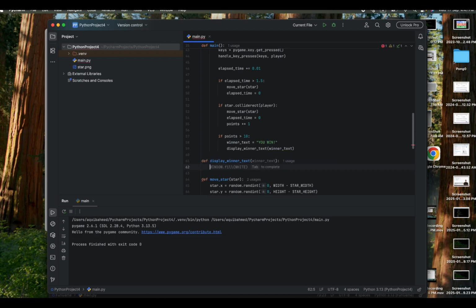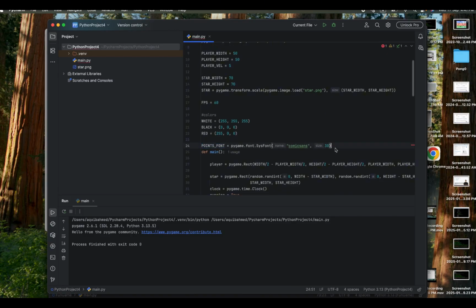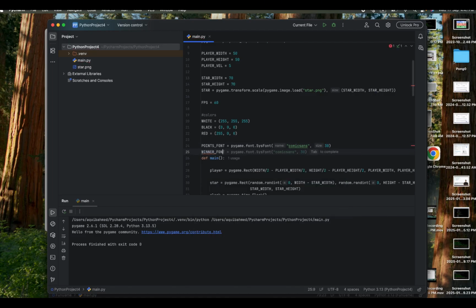Okay, so what do we want to do here? What we want to do here is first we want to create a new font up here. So we have a points font. We need to create a winner font. Winner underscore font is equal to pygame.font dot same thing, except we're going to change the size to 70.